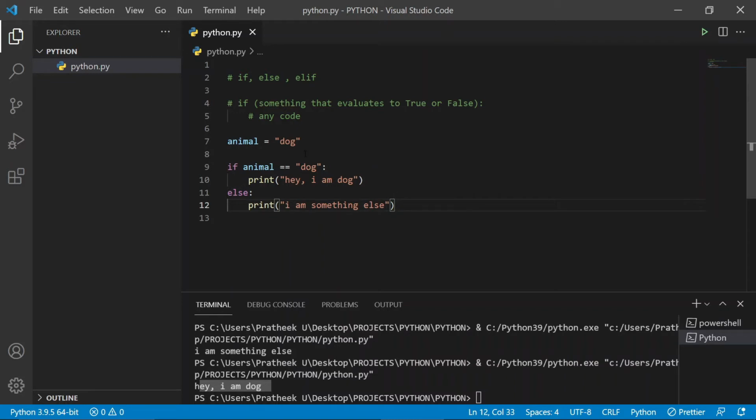The reason is here the evaluation was true. It printed hey I am a dog, and it completely went out of the if conditionals. Now one thing to notice is that if and else come in pair. So that means if the if statement evaluates to false, then only will it execute else, and if by chance if evaluated to true, else won't be evaluated. Now the problem with if and else is this is a binary decision, right? If the animal is dog, then print hey I am a dog, else print hey I am something else. What if I want to include multiple decisions?